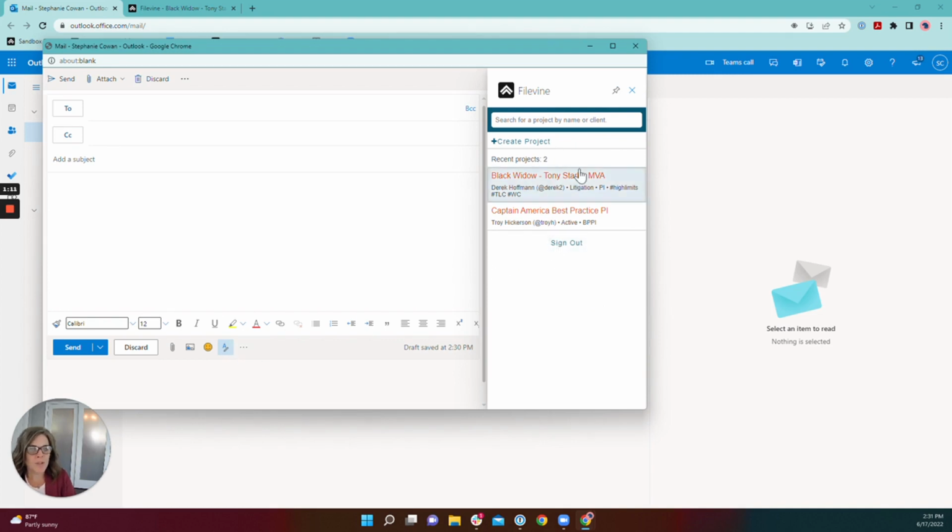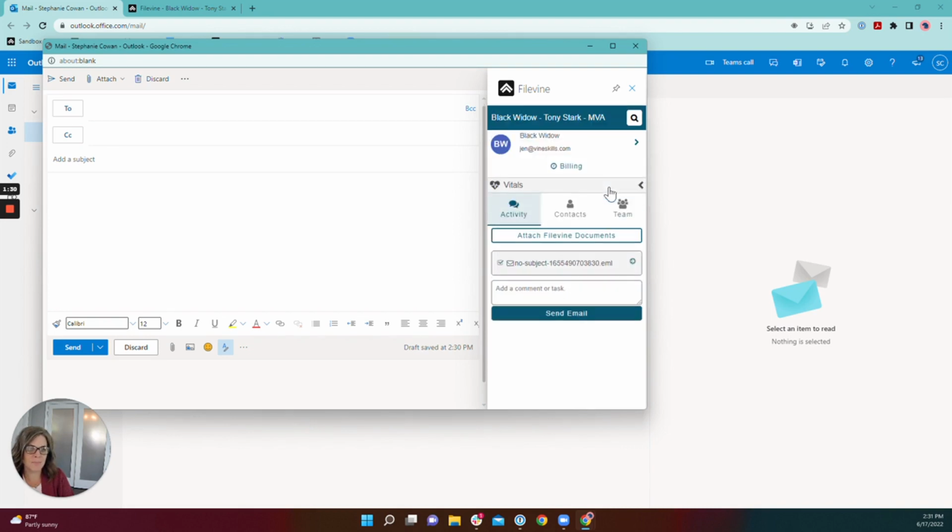So I'm going to select the project that I want to send the email on. If the project that you are looking for is not in this list, which will be the files you've accessed most recently in Filevine, you can find it easily by searching project name or client in the search field here. So I'm going to send an email to my client and I'm going to copy a project contact and I'm going to attach a project document.